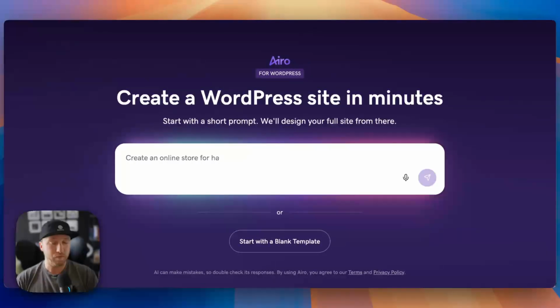So we've been doing a lot of cool stuff when it comes to Airo for WordPress. This is our AI builder experience to make WordPress ultimately easier. So we've done a lot of things. Most importantly, we've built our new experience natively into the WordPress admin experience, and I kind of want to show it off. So let's go through the flow.